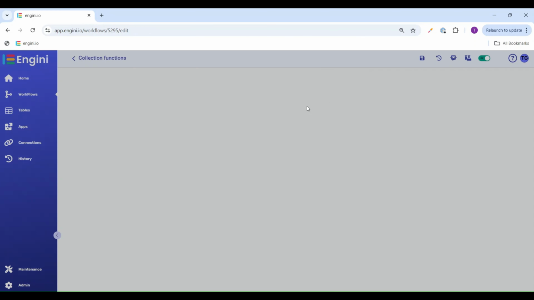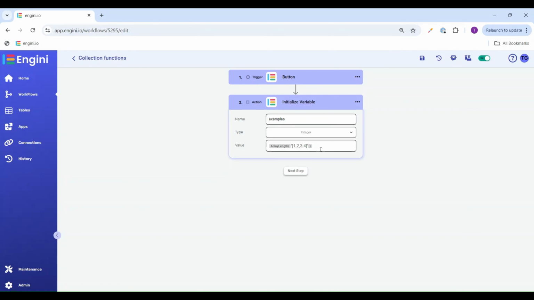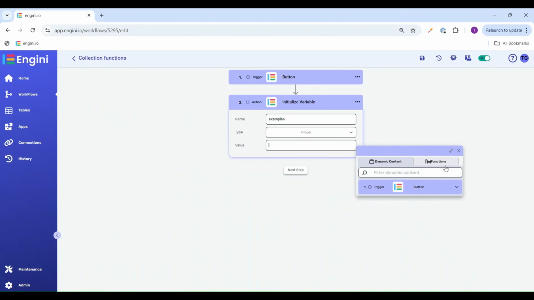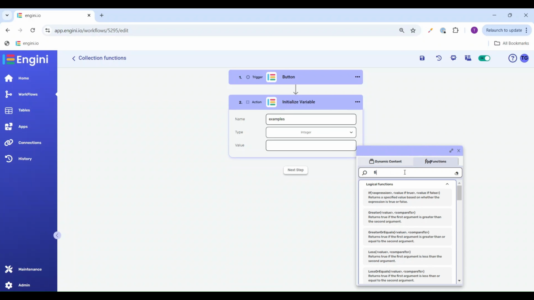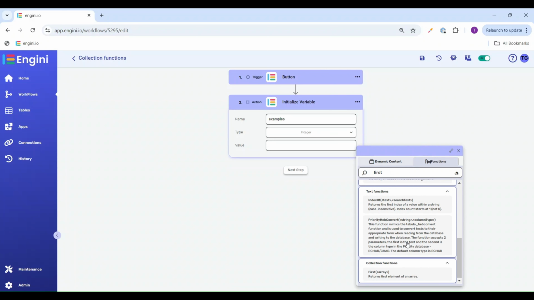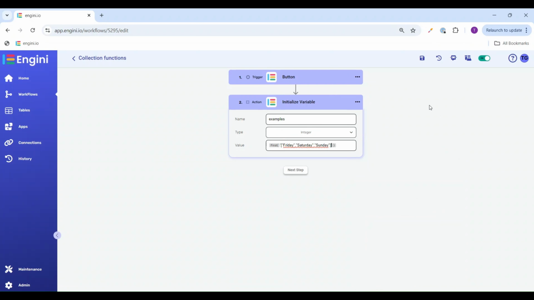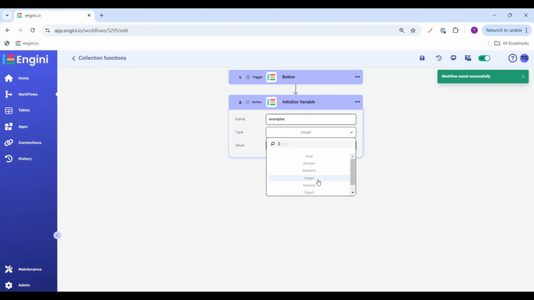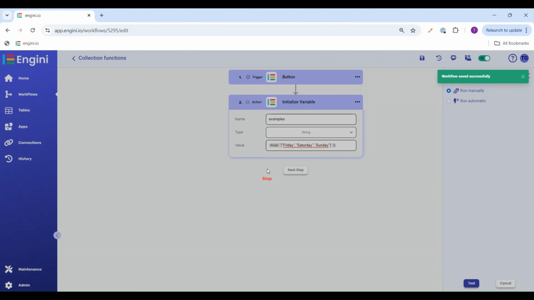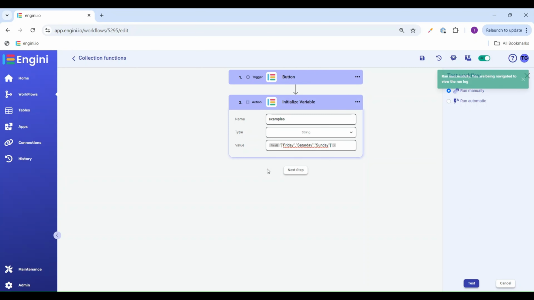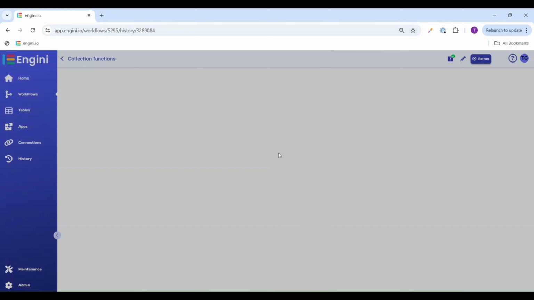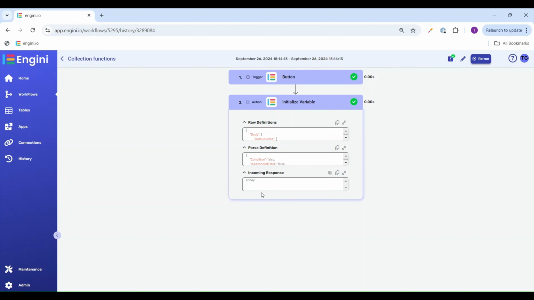Let's move on to the first function. This function returns the first element from a provided array, making it easy to access the initial value. For example, if we use the first function on an array containing the values Friday, Saturday, and Sunday, it will return the first element in the array, which is Friday. Let's test this by retrieving the first value from an array. After running the function, the result is exactly as expected.